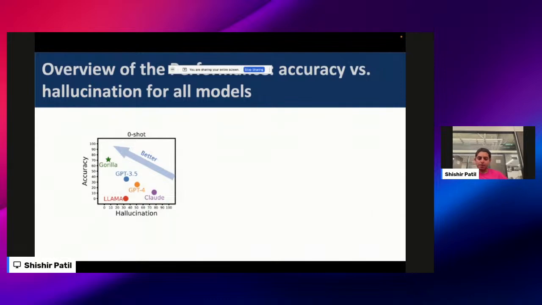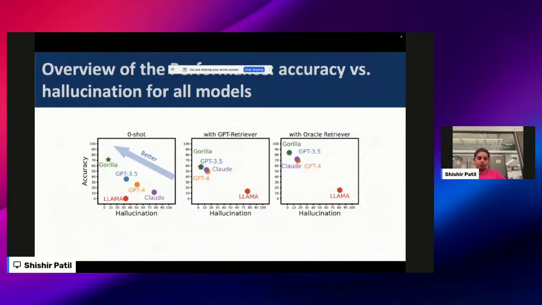Now here I have zero shot comparison. Zero shot means you ask the question, get the response. There's no retrievers involved, and we compare this across open source LLMs like Llama and also closed source LLMs like GPT-3.5, GPT-4, and Anthropic's Claude. And the key takeaway is that Gorilla beats both open source and closed source LLMs in terms of accuracy and hallucination, right? So we are able to be more accurate while also reducing hallucinations. So think of this as higher precision with lower recall. Now, this is in the zero shot scenario. You might also ask the question, hey, what if I augment my LLM with retrievers, like you mentioned? So here I'll show you two.